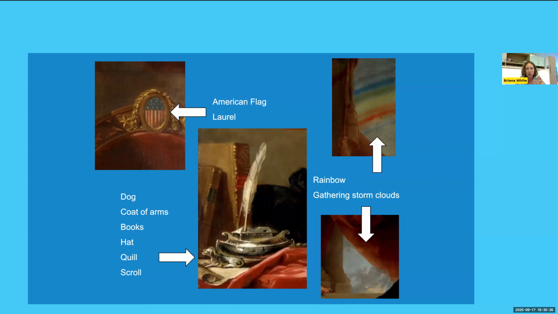And that question, honestly, is the perfect way to bring together what we see and how we can make meaning out of it. Because chances are students are going to be able to make that connection between a rainbow and a storm. And then if you're studying US history, they can make that connection between the storm and the American Revolution.